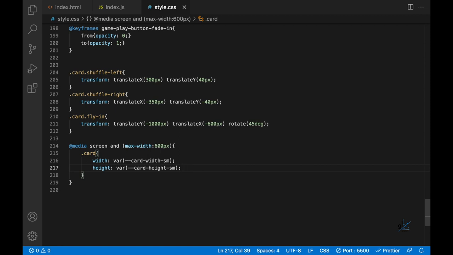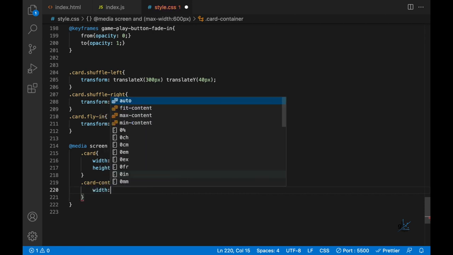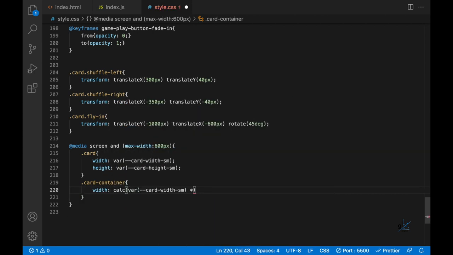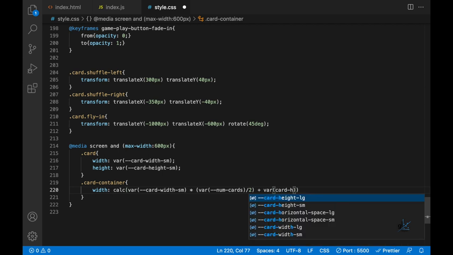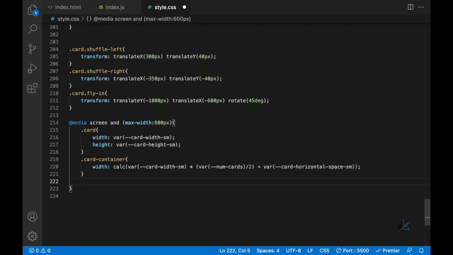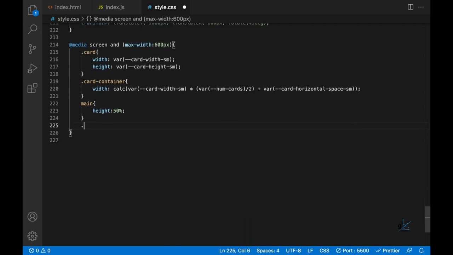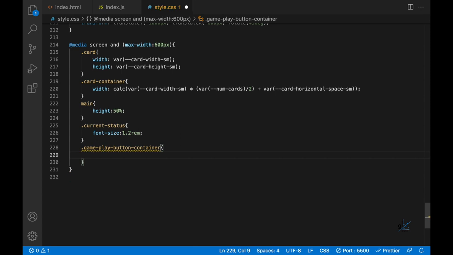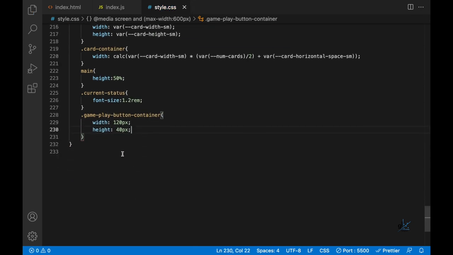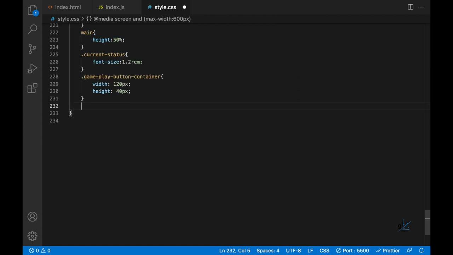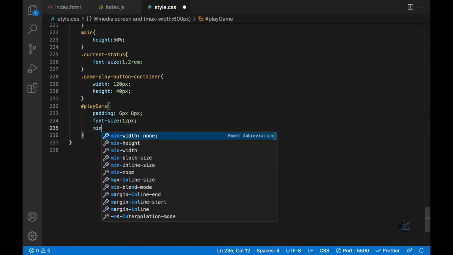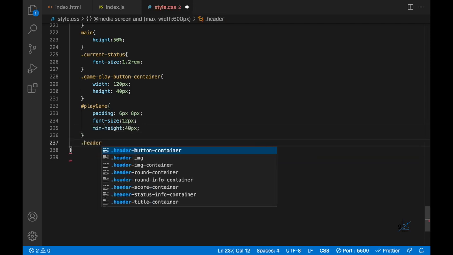We can also adapt our card container element to respond appropriately to smaller screens with code like this. Let's make the height of the main element a bit smaller. Let's make the current status element a bit smaller. Let's make the gameplay button a bit smaller. And let's also make our game logo image a bit smaller.